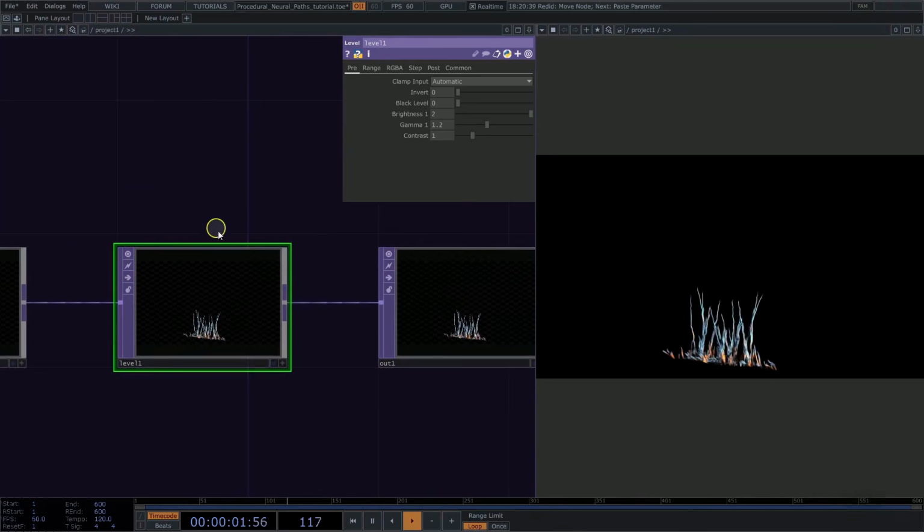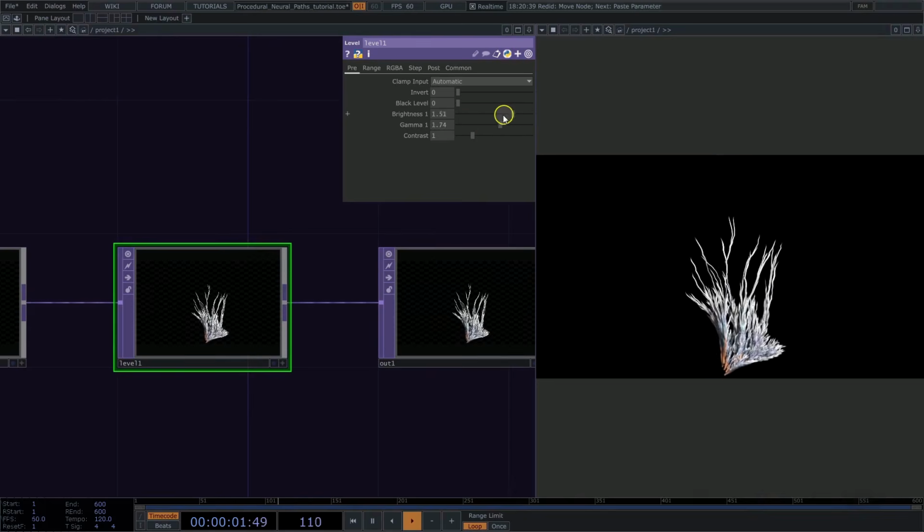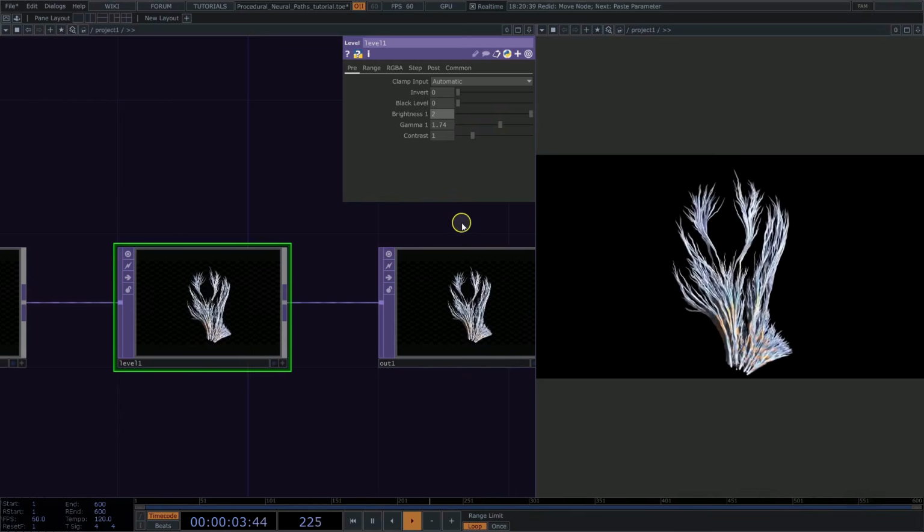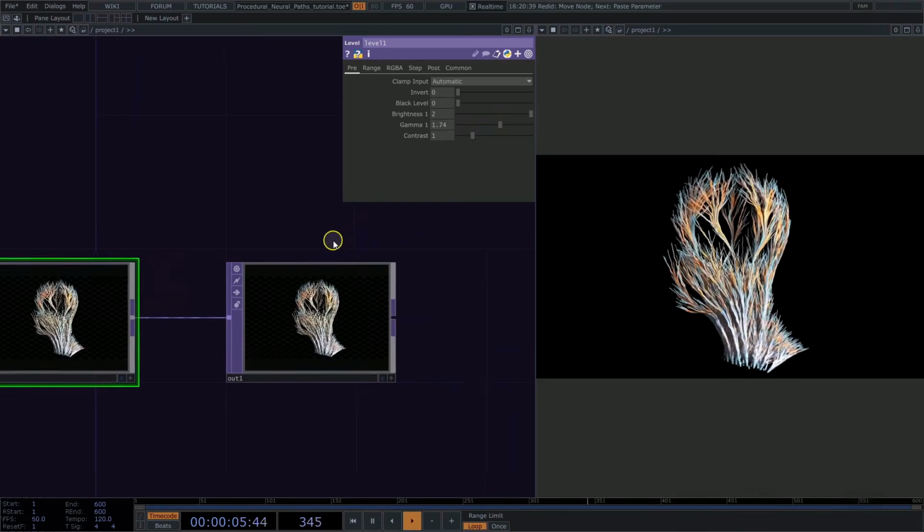And last, a level top. Boost the brightness, raise the gamma a touch, and tweak the grade to taste. And that's it. The Procedural Neural Paths network is complete. Thanks for following along.